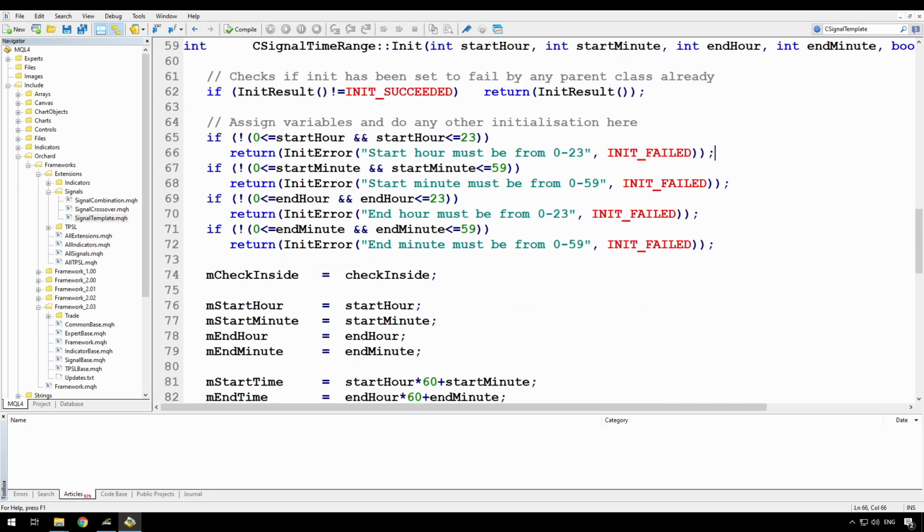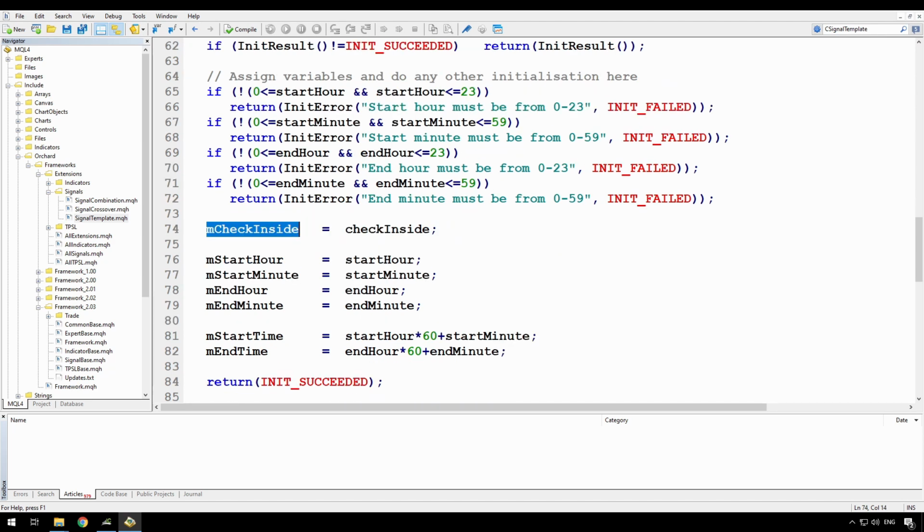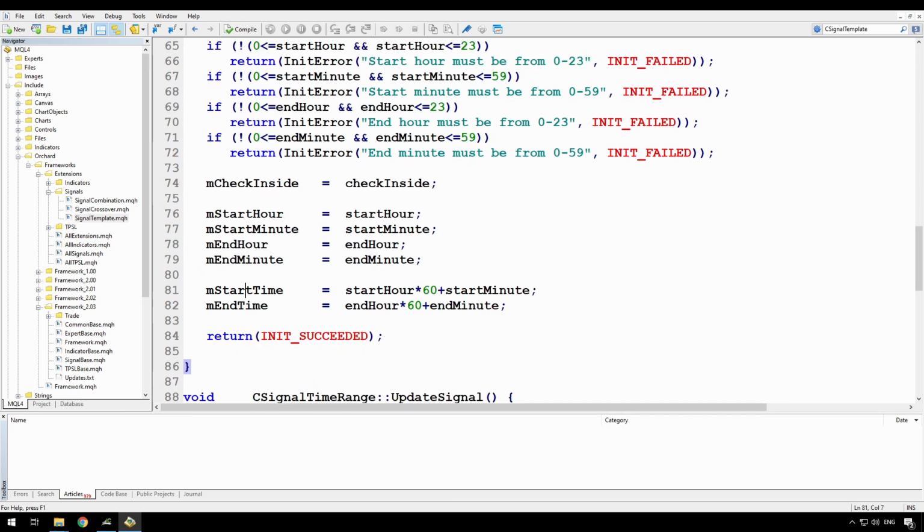Assuming all of those pass, then the check inside value, I'm saving that in the member variable, and then I'm assigning the start hour and minute, end hour and end minute to their appropriate member variables. But then I'm calculating the start time and end time that I mentioned earlier, and that's just hours by 60 plus minute. And that gives me a single number for the start time and a single number for the end time that I can compare easily, rather than have to worry about whether the hour is the same and then comparing the minutes separately. And since nothing could go wrong in here, I just return init succeeded then.